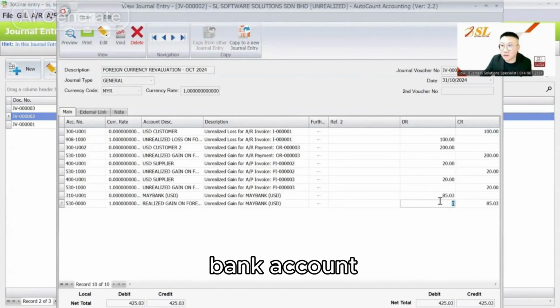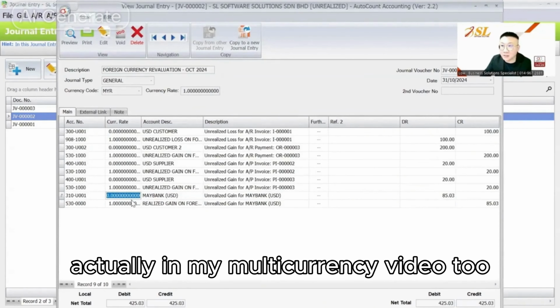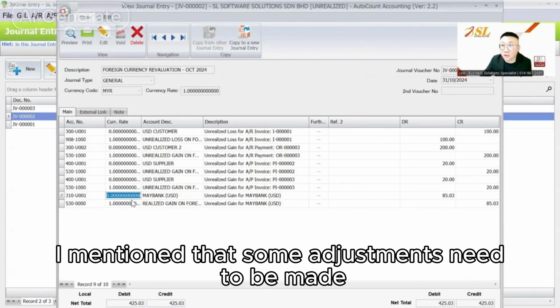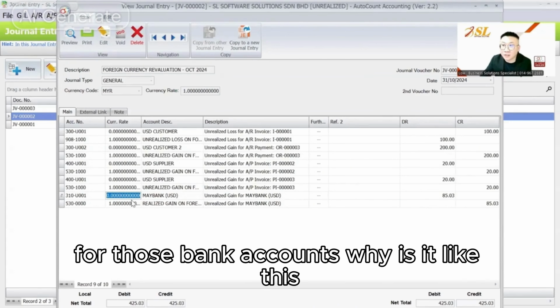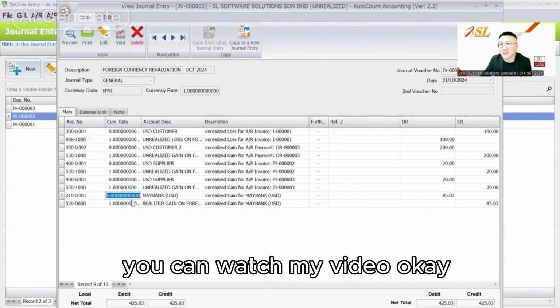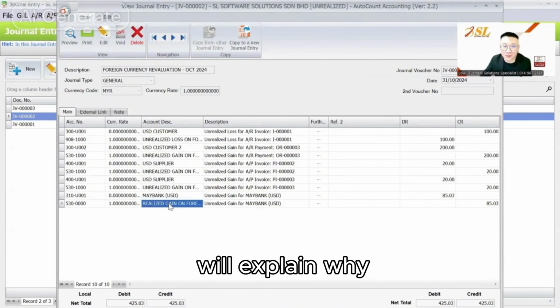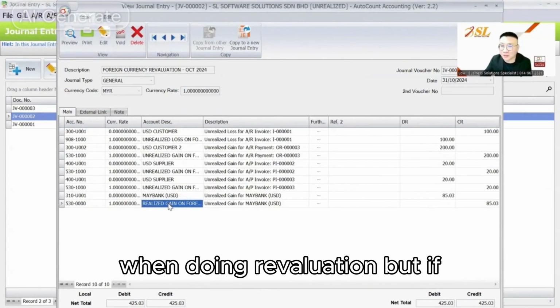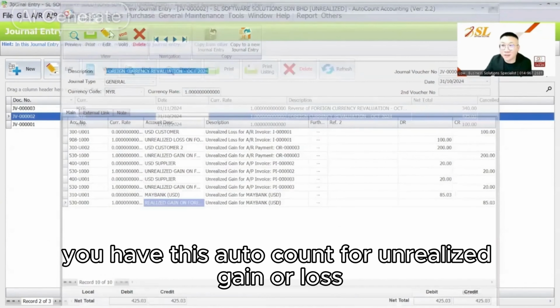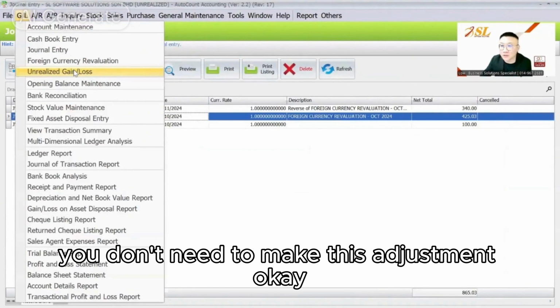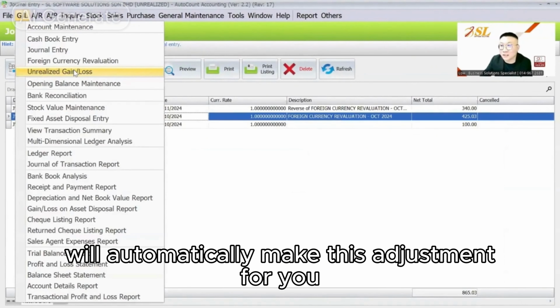Bank account revaluation. If you notice, in my multi-currency video too, I mentioned that some adjustments need to be made for those bank accounts. Why is it like this? You can watch my video. We explain why we need to manually make adjustments when doing revaluation. But if you have this auto count for unrealized gain or loss, you don't need to make this adjustment. We'll automatically make this adjustment for you.